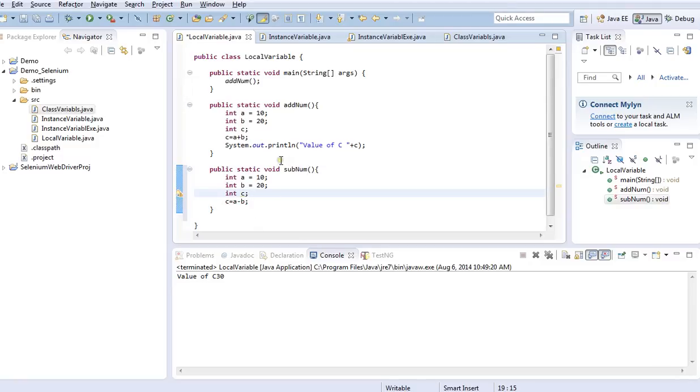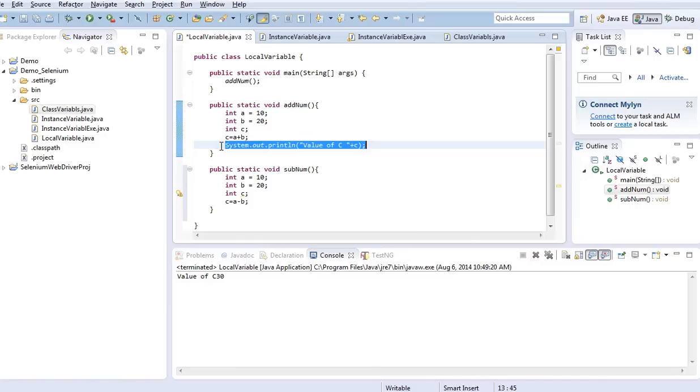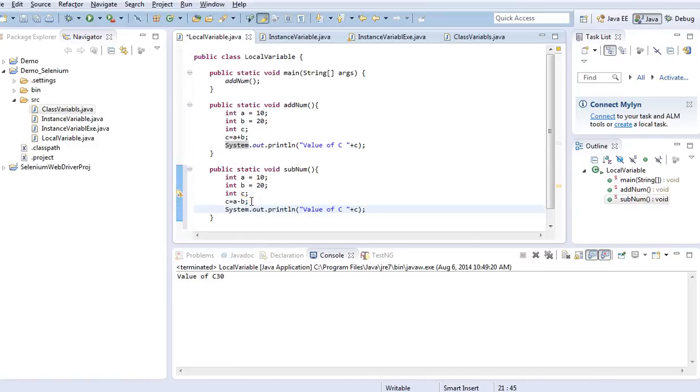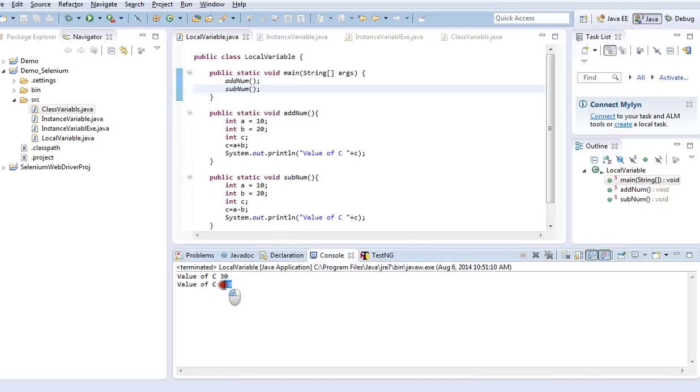Now there are no errors, and I will say system.out.print again, and let me see what result we are going to get. Let me call this in main and execute. So this time it says value of c is 30 because 10 plus 20 is 30, and value of c is minus 10 because here it says a minus b, that is 10 minus 20, obviously the result is minus 10.